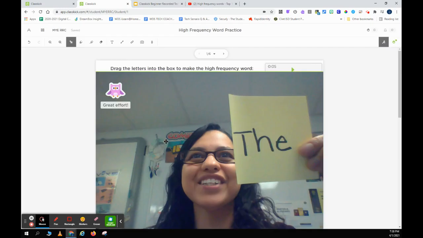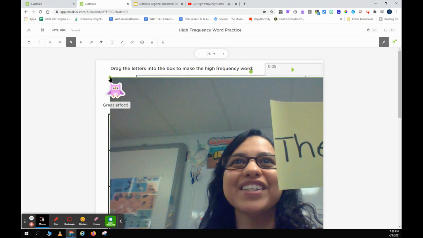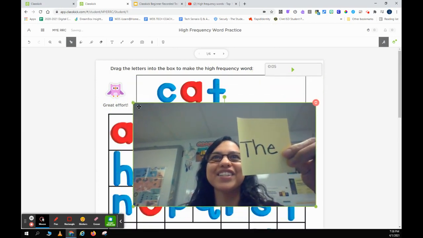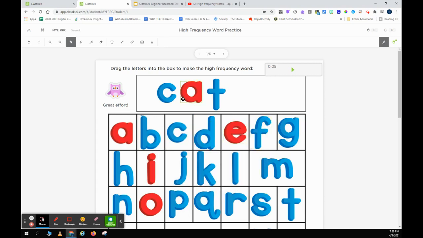Now the only thing here is that they do have to resize it, okay? So just keep that in mind, that they do have to move it over and then click, hold, and drag the little circles in order to make it smaller. So just keep that in mind. And if they do what's already there, if you don't, then you can just go ahead and delete it.